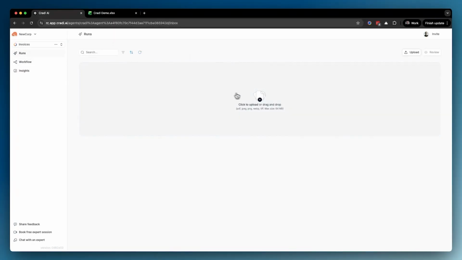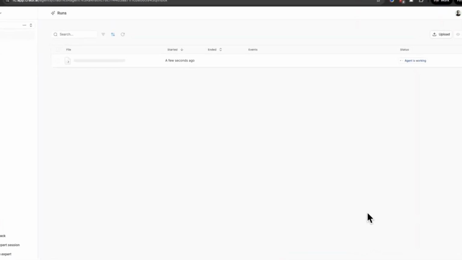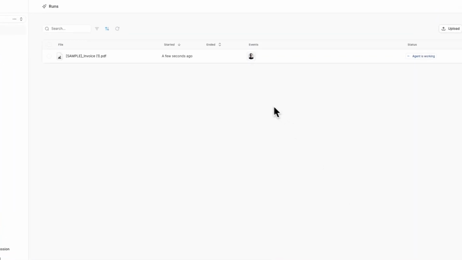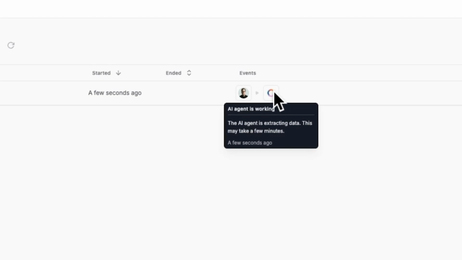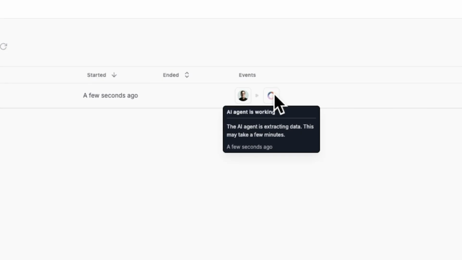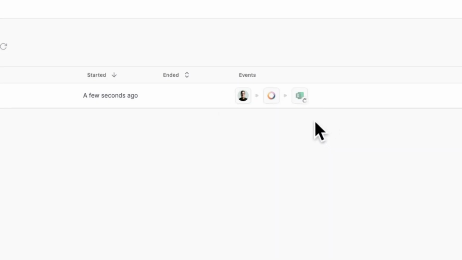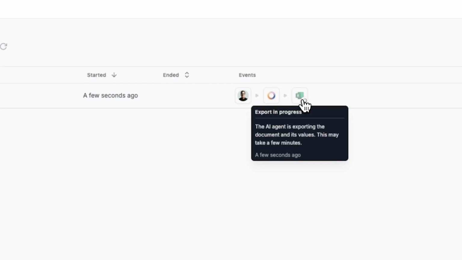So I'll just upload a document. And there we go. You can see the agent is working. The data is being extracted and validated by the AI. And we can see the Excel icon. That's a good sign. The export is in progress.